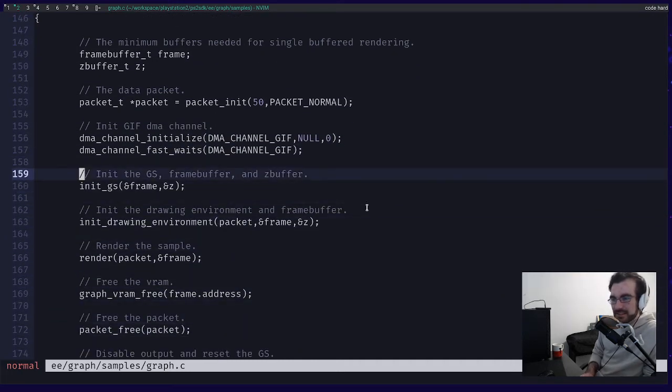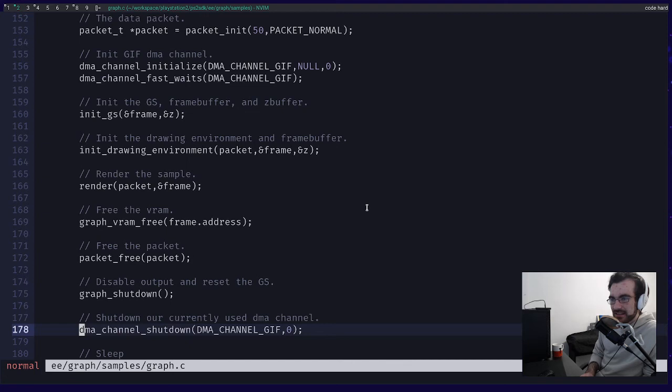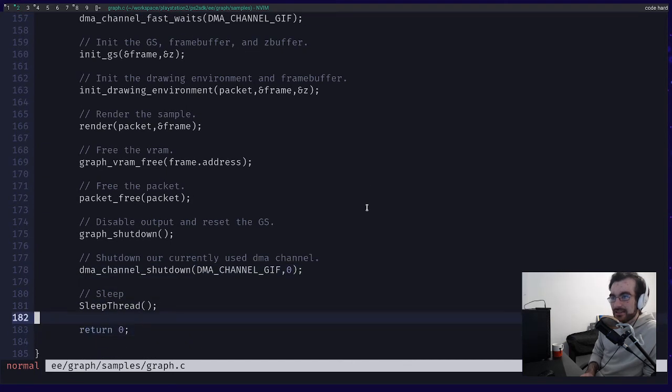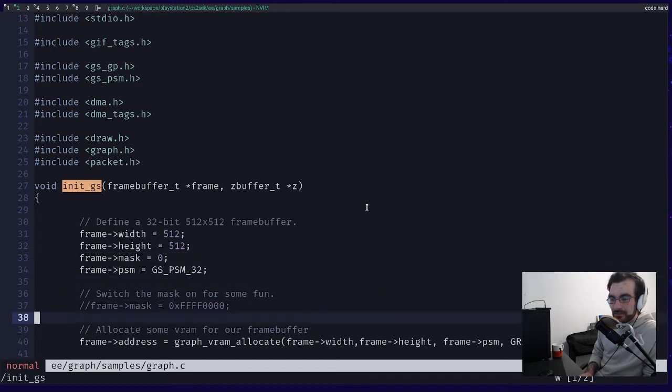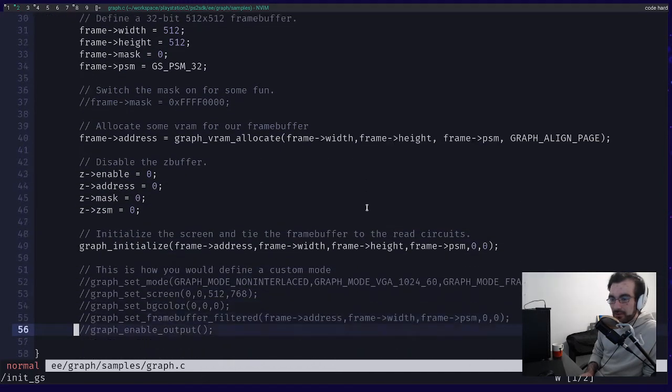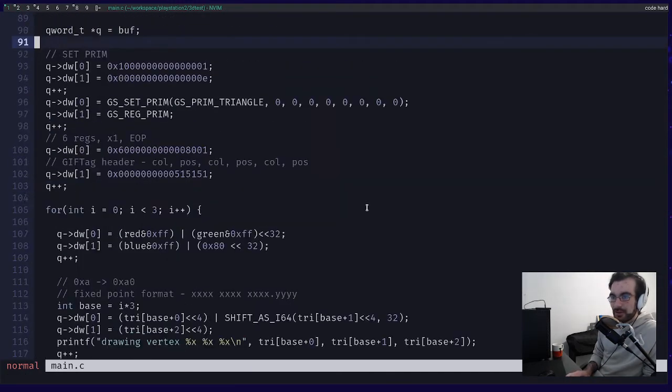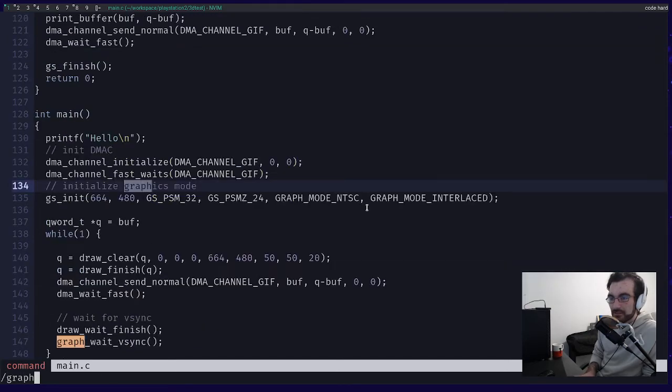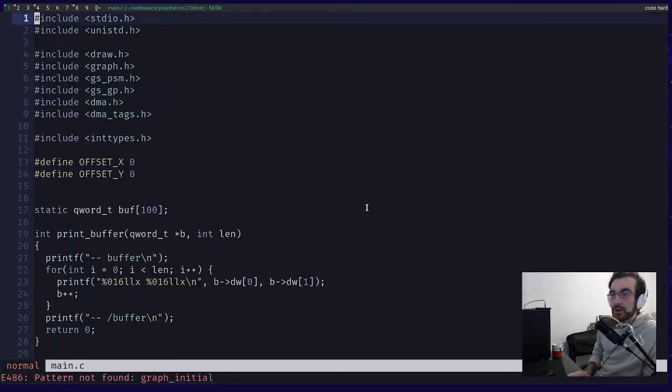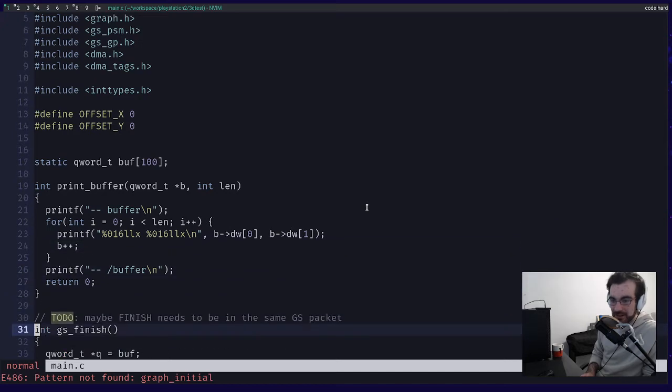This initializes the DMA channels, initializes a drawing environment, render, free, blah, blah, blah, blah. Okay, so init GS. And we're calling this function, right? We're calling graph initialize. No, we're not, but we're emulating graph initialize.